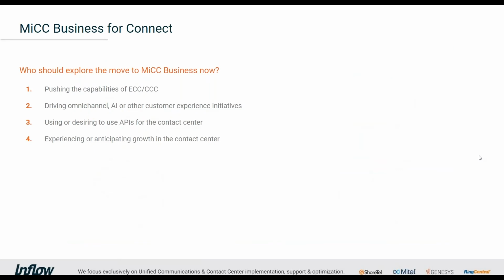All right, so this is probably the biggest question we get from customers: who should, or why should I, move to MiCC from ECC? Obviously we know that ECC is going to be around for a number of years, but there's no capabilities or growth being done on it. So most of our customers that are looking to move are pushing the capabilities. We have a couple customers that are pushing 1,000 agents, and long-term MiCC supports more than that on the other Mitel platforms. So long-term it will support more than that as well.